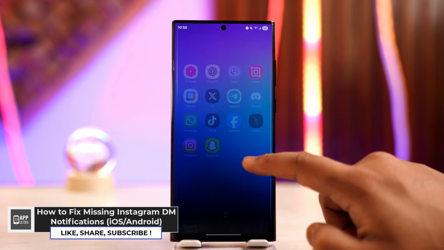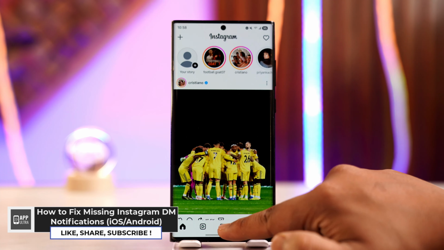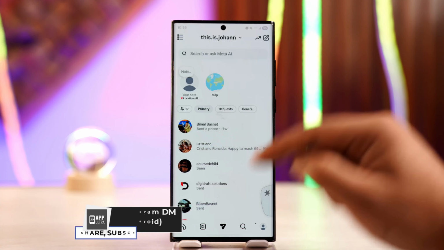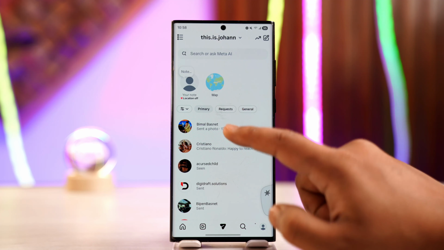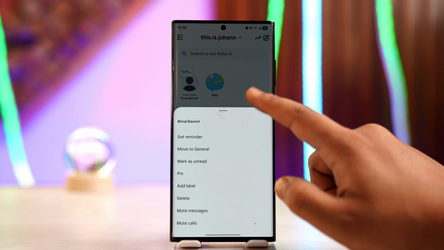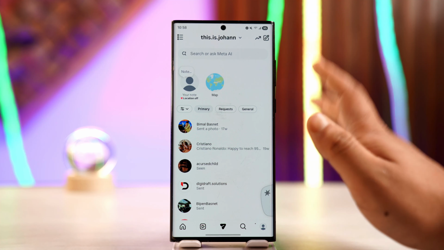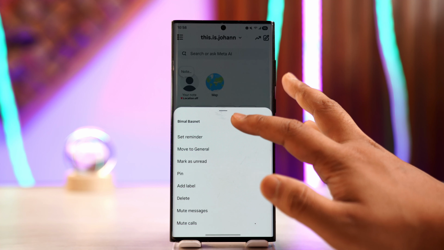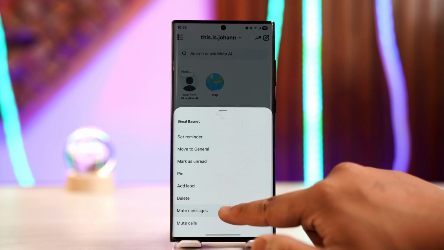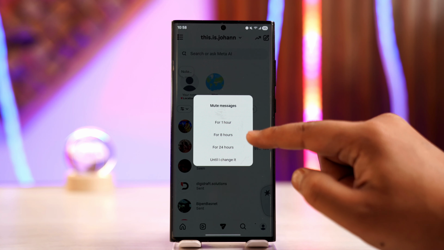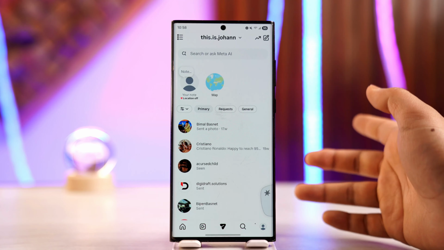Now, if you're not getting a DM notification, and it is happening only with one person, and you're getting notifications for others but not for that one specific person, just check if you have muted that person. You can long press on that person and you can see Mute messages. If you have enabled mute messages, try to unmute that person.